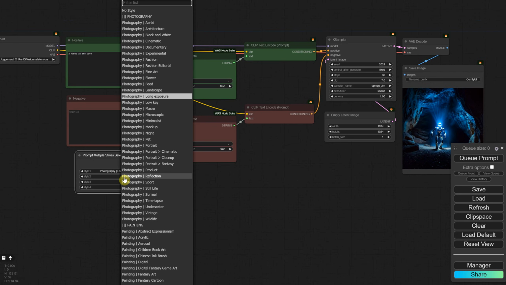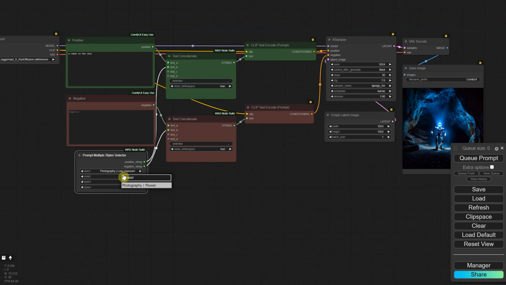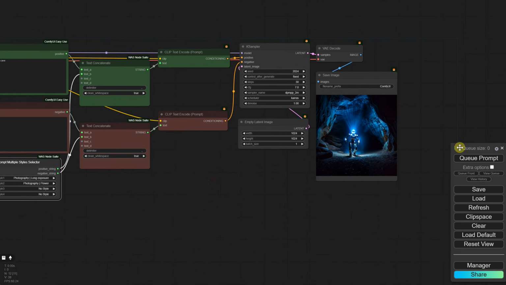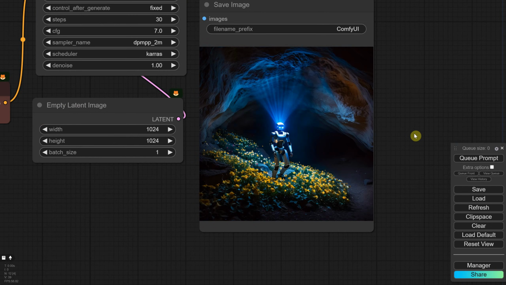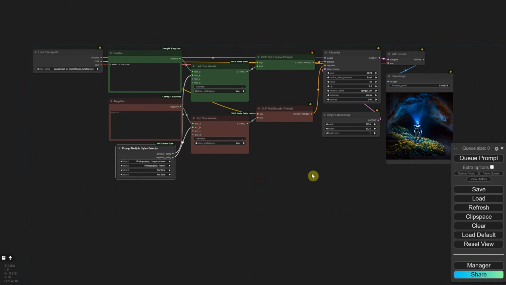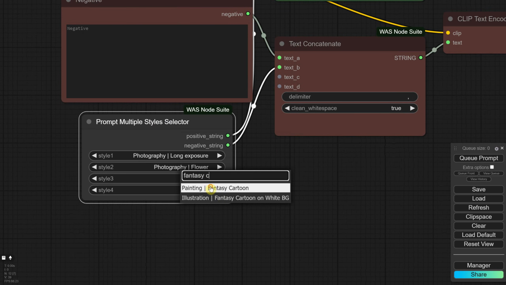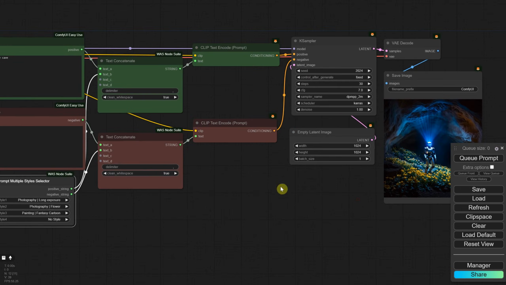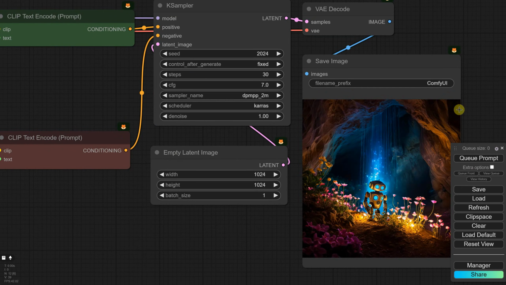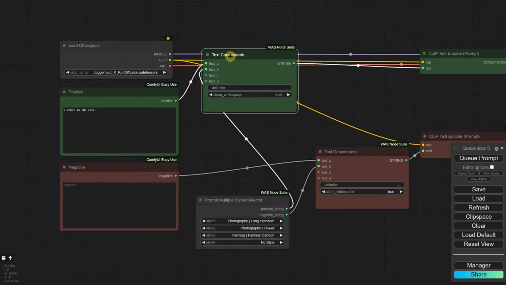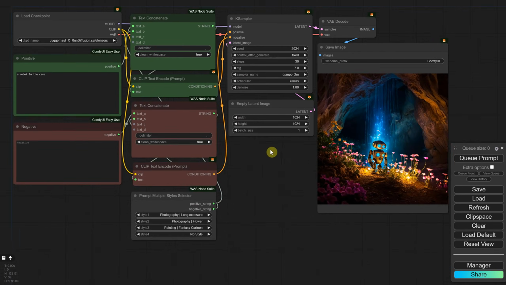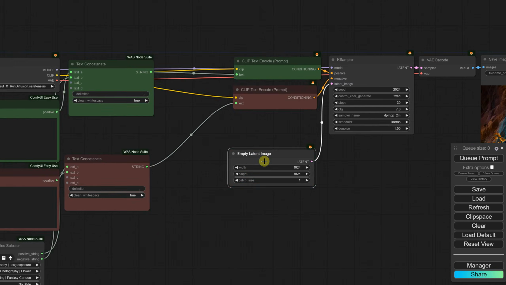Now let's choose the flower photography style, which didn't have much of an effect last time, and you can see it's having a noticeable impact now. Next, let's add a third style, such as fantasy cartoon. When combined, you can see that all the styles are blended together. The lighting effects from the long exposure, the flowers from the flower photography style, and the fantasy cartoon elements that transform the robot.